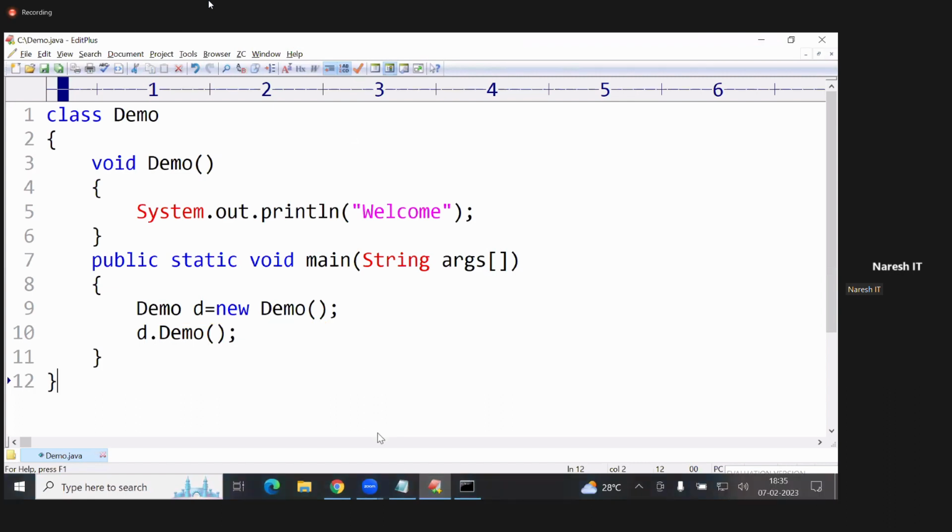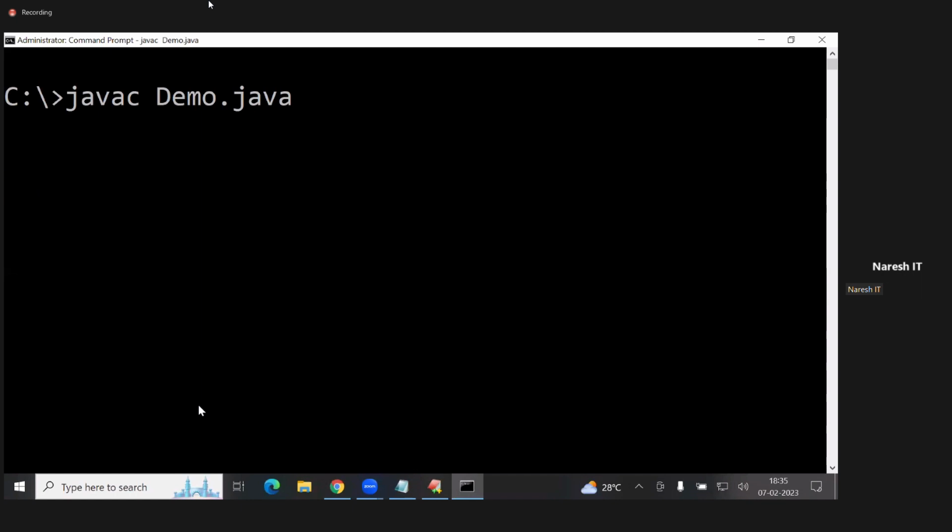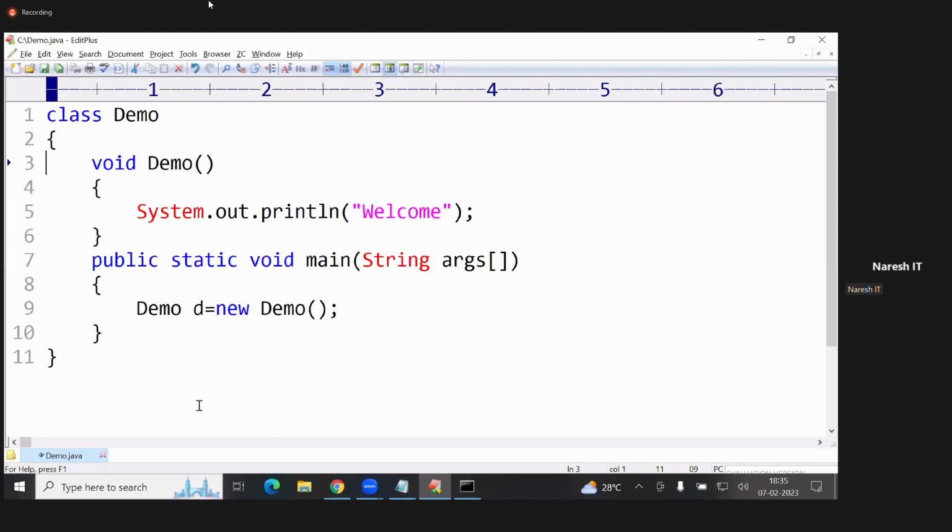See, you observe. If I remove this line, will the program compile? It compiles, executes, no error, no output. Successfully compiled, successfully executed, no error, no output. So it is a method. It is not called unless you call it. So I'm calling it like this, then it is called.